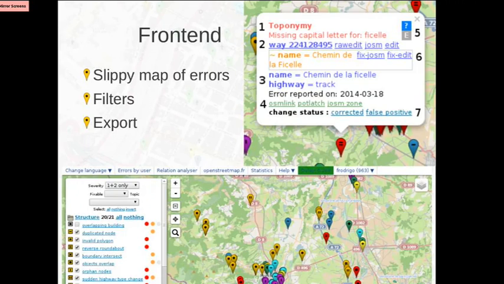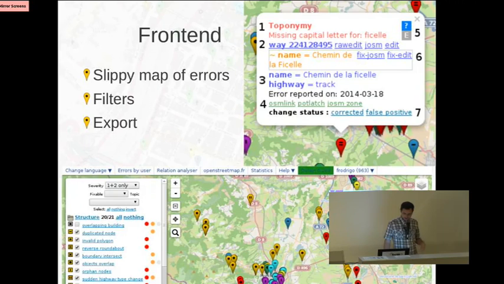So here, there is a missing capital letter. In France, there is a rule about street names, and the rule says that you need a capital letter. So in blue, you see "Ficelle" has no capital letter. And in orange, the proposed correction is to add a capital. On this object, you can just see the error and correct it yourself as you want.